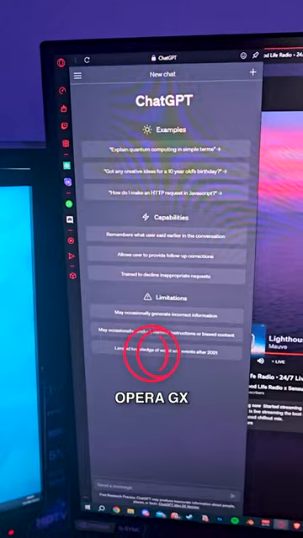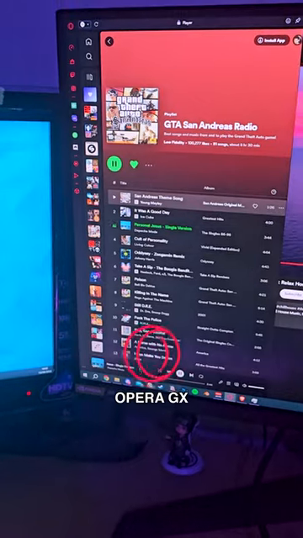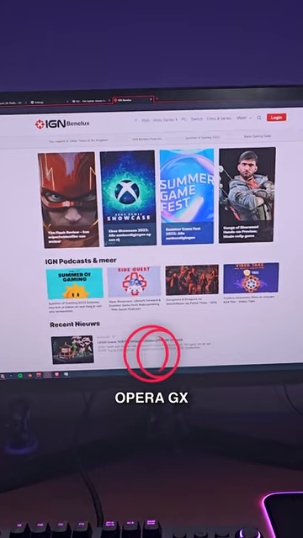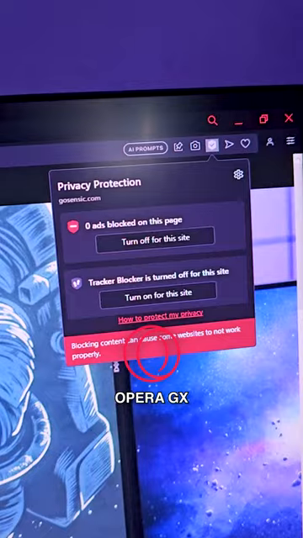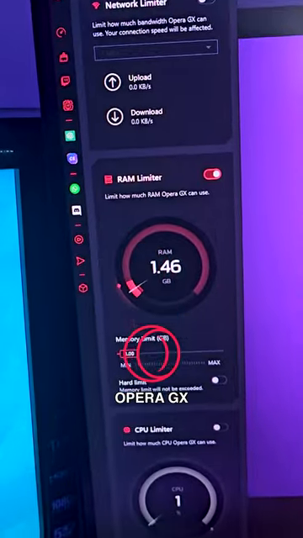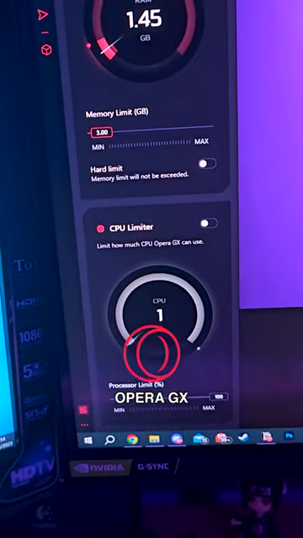Opera GX definitely has the most features of any browser. Way too many to cover in this video alone. But these include things like a forced dark mode, a built-in VPN, and a cleaner. The RAM use is a bit high, but you do have a way to limit the RAM and CPU usage for when you're playing games, for example.